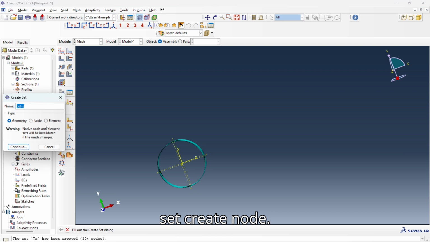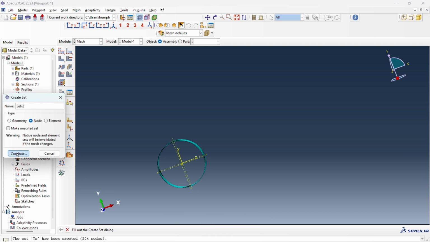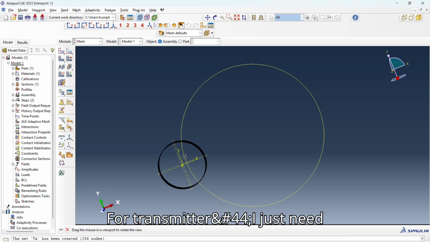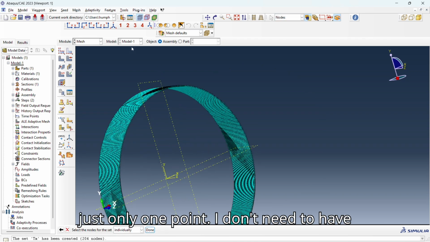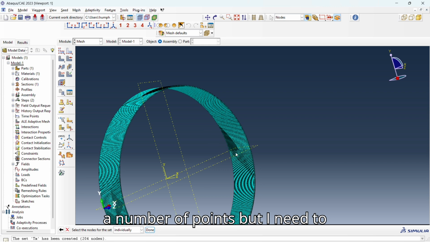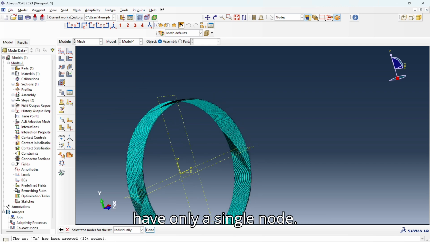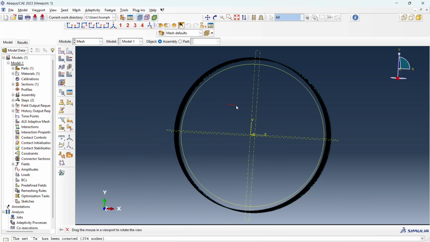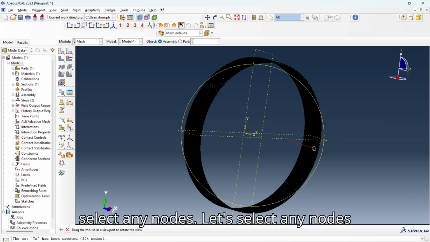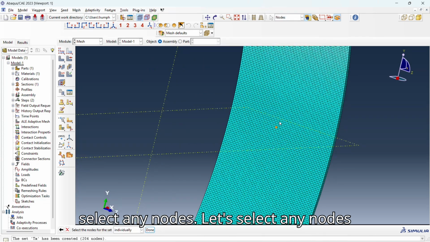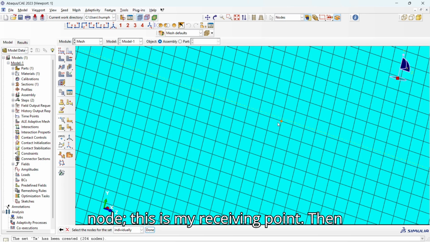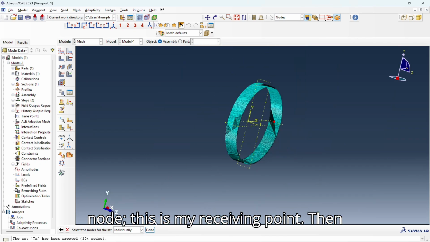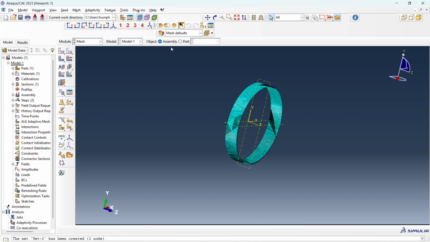Click done, and then I have to create set for receiving point. Set, create, node. For the receiver, I just need only 1 point. I don't need to have a number of points, but I need to have only a single node. So I'm receiving at this point, so I can select any node. Let's select any node at the middle. Say this node, this is my receiving point. Then click done.